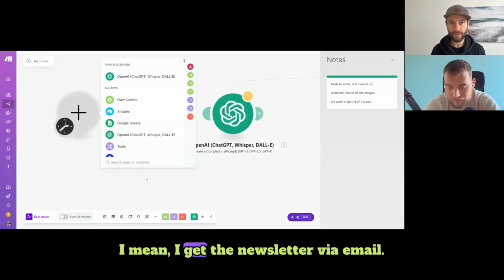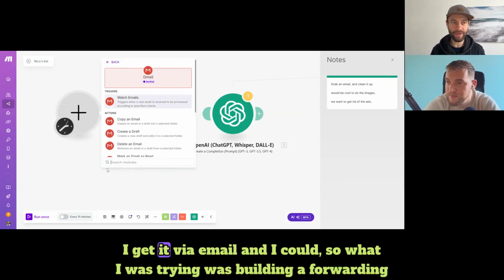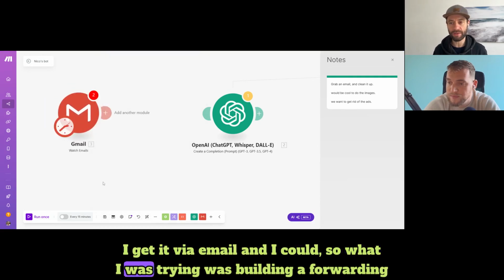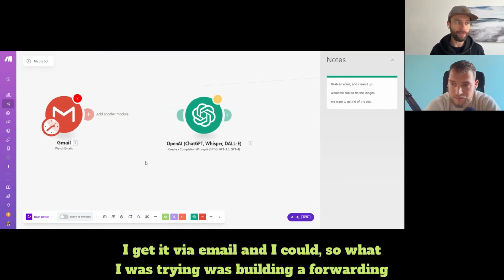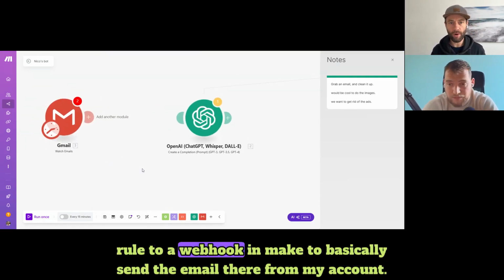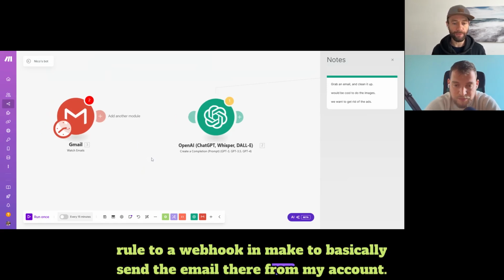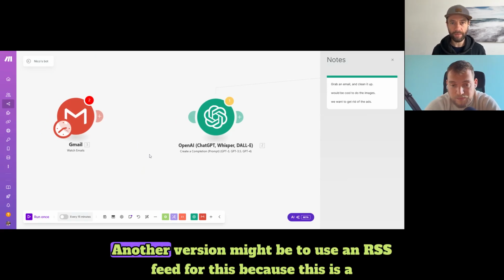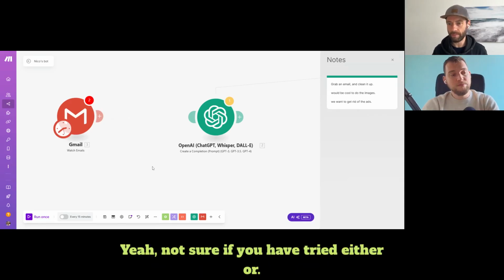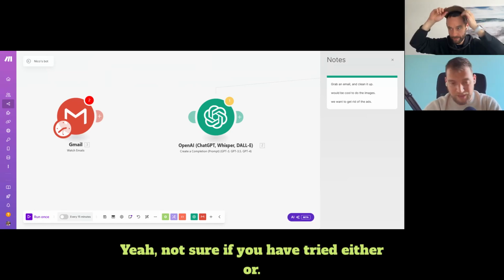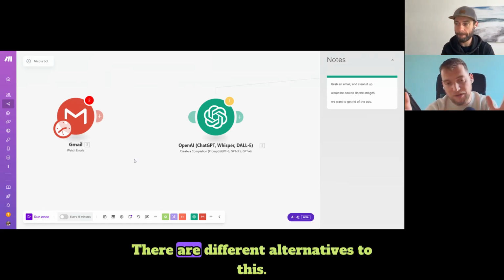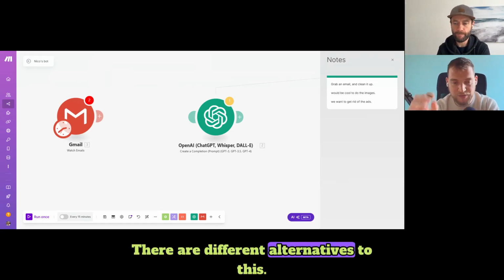And so we probably have to unpack email a little bit, right? I get the newsletter via email, and so what I was trying was building a forwarding rule to a webhook in Make to basically send the email there from my account. Another version might be to use an RSS feed for this, because this is a newsletter, right? I'm not sure if you have tried either. Yeah, there are different alternatives to this.